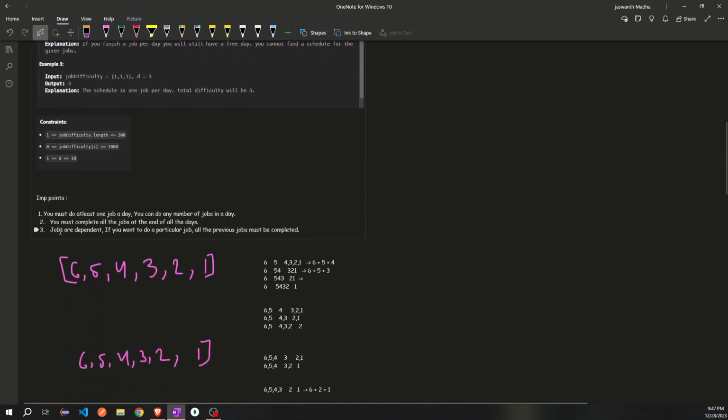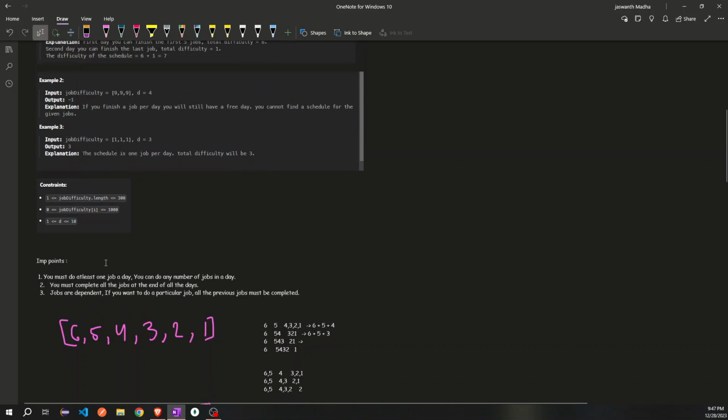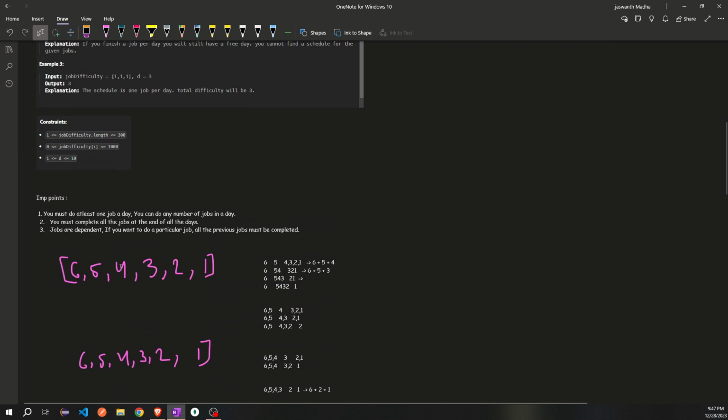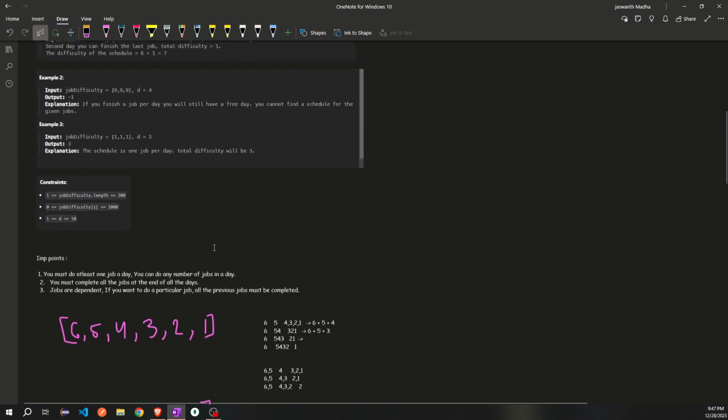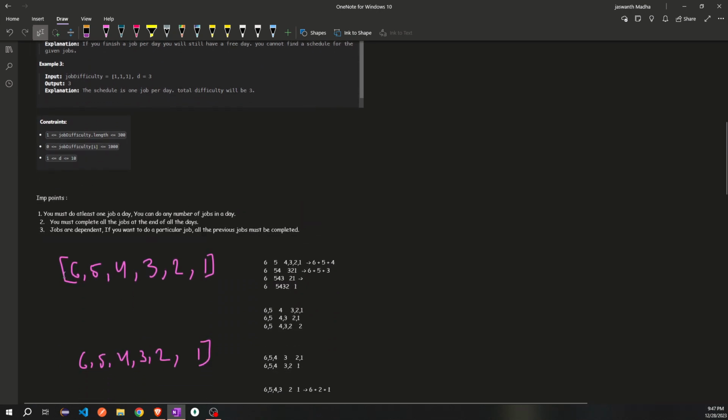And there's an important point here. Jobs are dependent. If you want to do one particular job, all the previous jobs must be completed. Just like, if you want to complete this chapter, you must complete all the previous chapters first. Basically, we are given a number of days and a particular number of tasks to complete. Suppose these are the tasks and we are given 2 days to complete them.